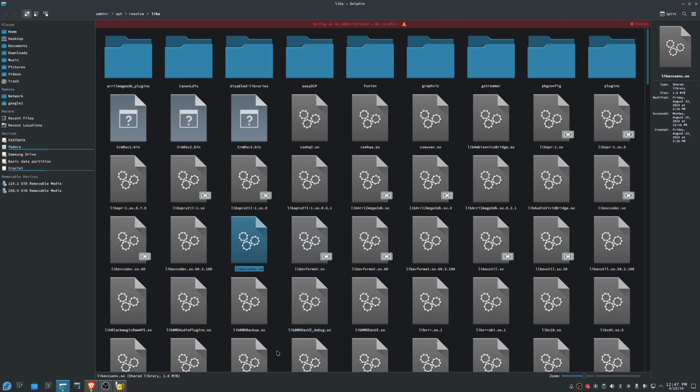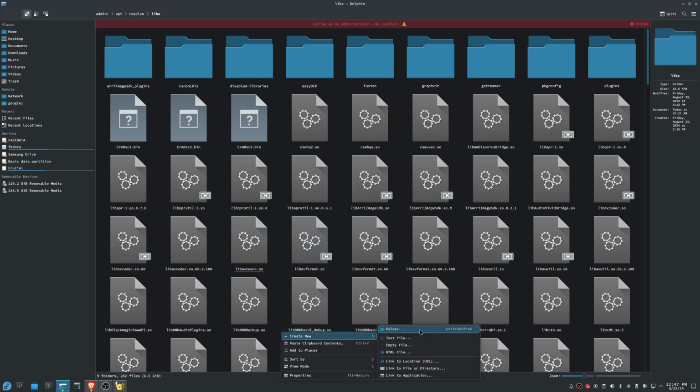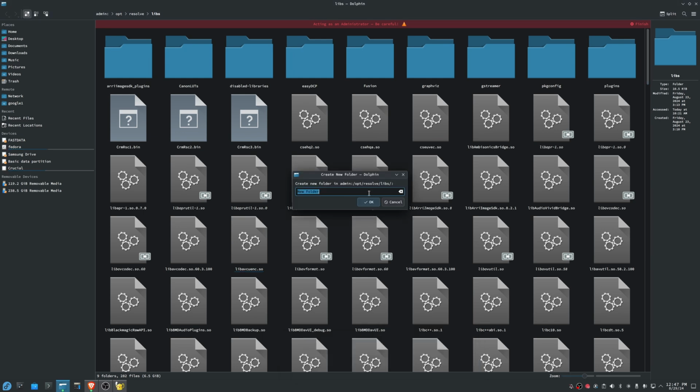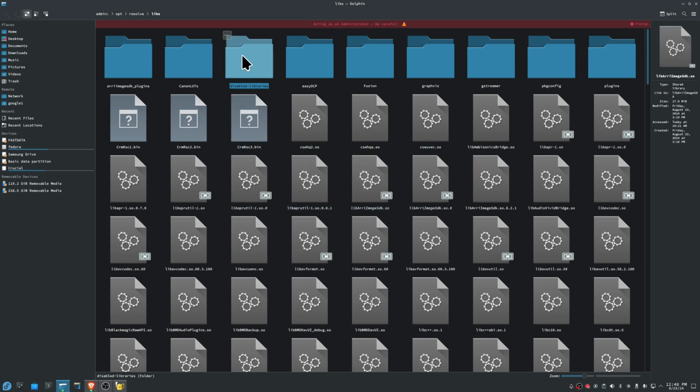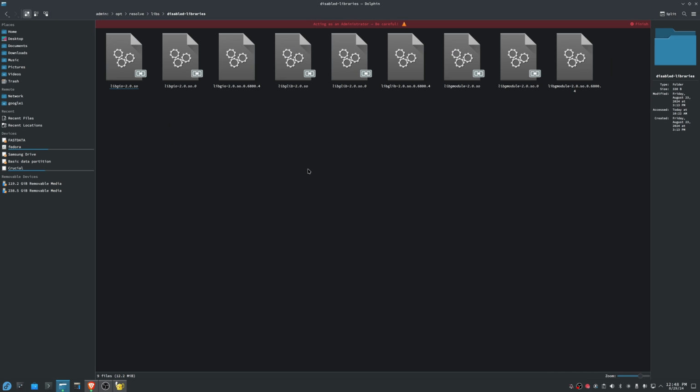So if I need to create a new folder, I just right click and say create new folder. All right, there you go. Now I've got a folder that I've called disabled libraries. And in that, I just grab the libraries that I want to get rid of and move them in there. And there they are. Now whenever Resolve tries to find those libraries, they won't be there, but the default system libraries will. And those are the defaults, so it won't use old libraries. And now the thing will just work. You don't need to use command line.